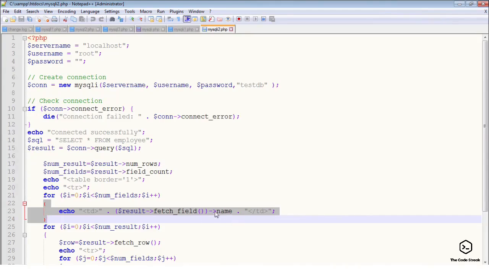So that means what? The first result of this particular function will be emp id. Then it will be emp name, emp address, and emp salary. All those four field names will be placed into the four cells of the first row. So it will form the heading.